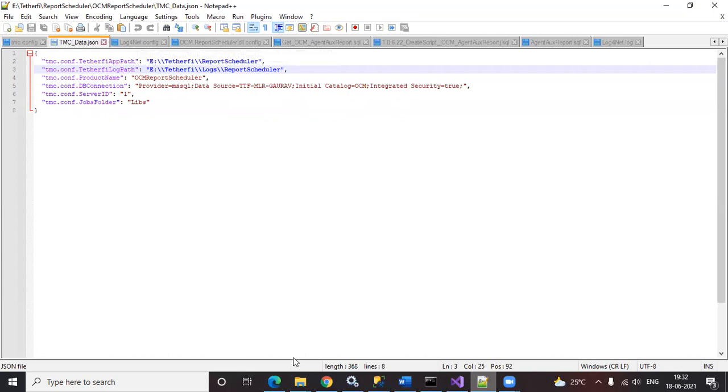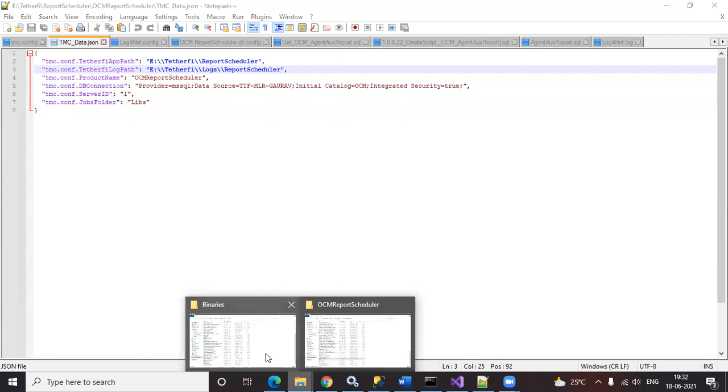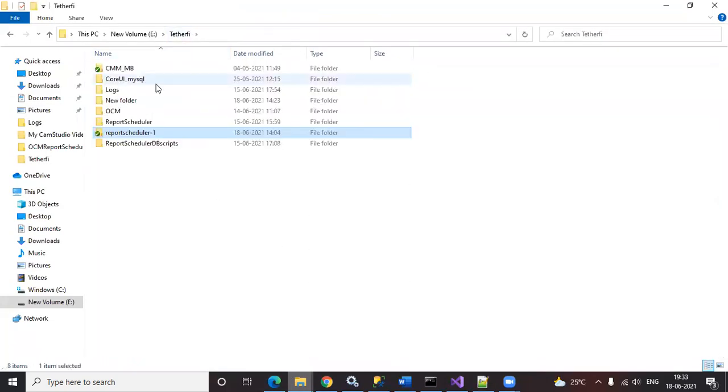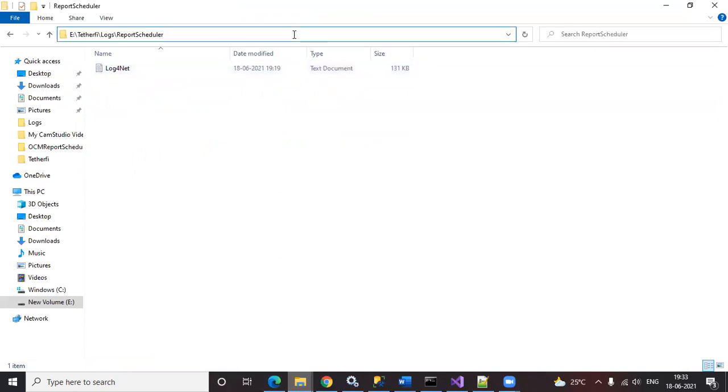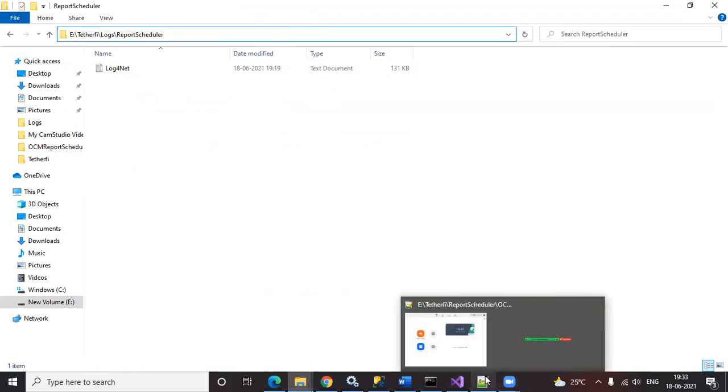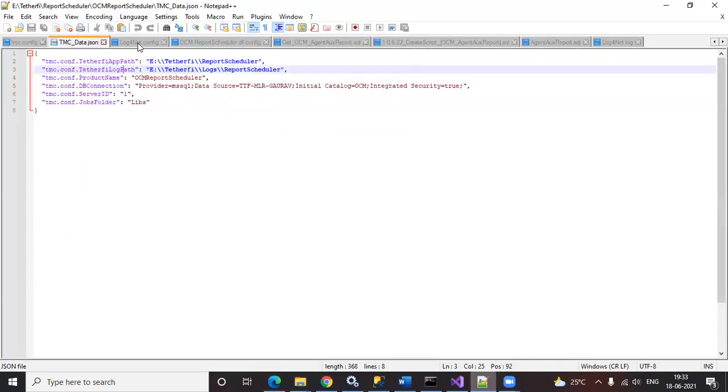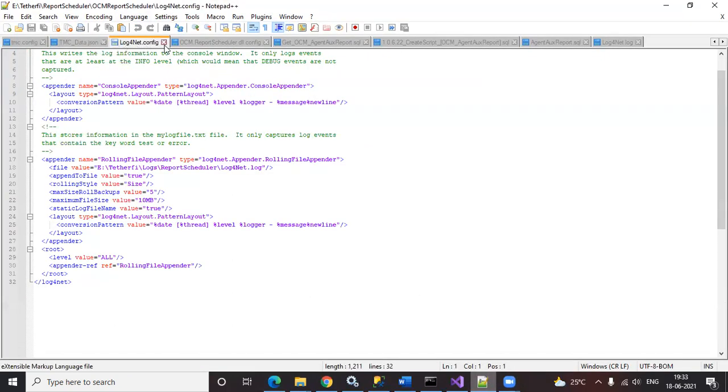Another change that we need to make is we need to configure our log file. Now, in order to do this, you can create another separate folder called logs within that report scheduler. Now, this path, along with the name of the log file that you wish to create, needs to be copied and pasted in log4net.config file for the tag file. Now, only on running the service will this file get created.